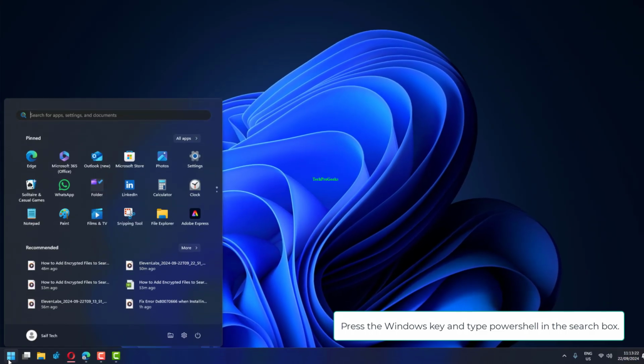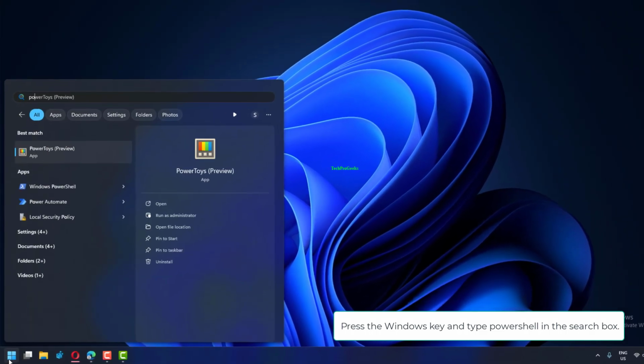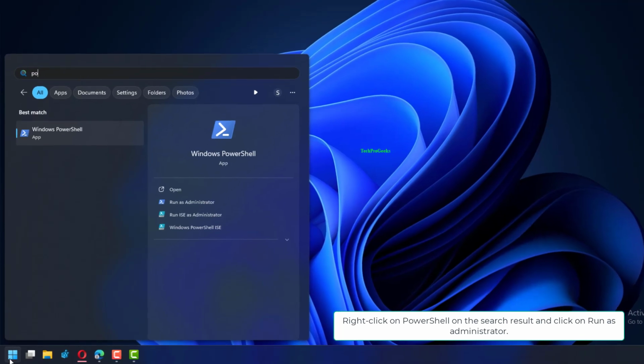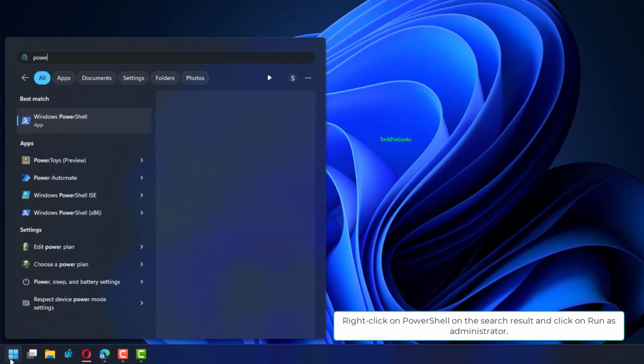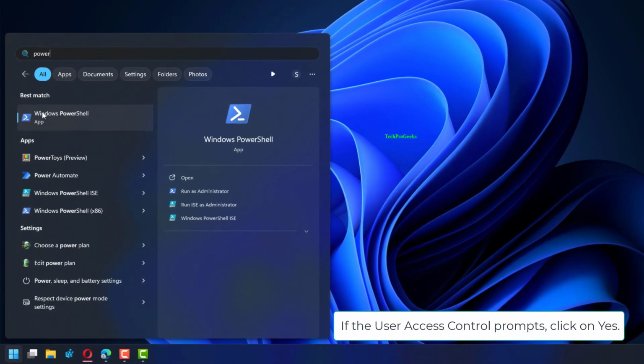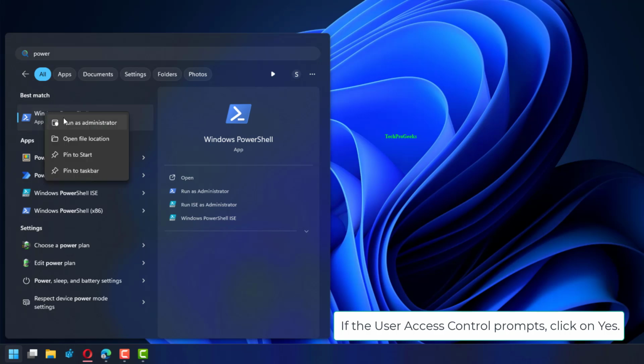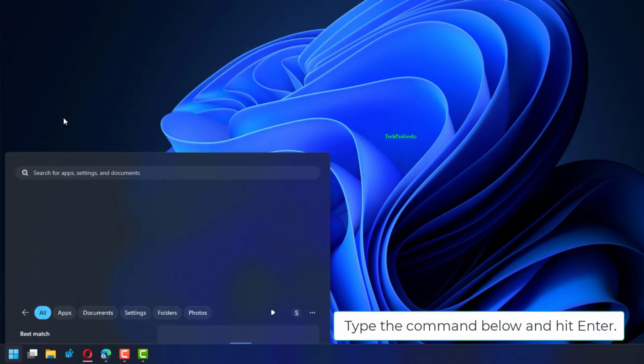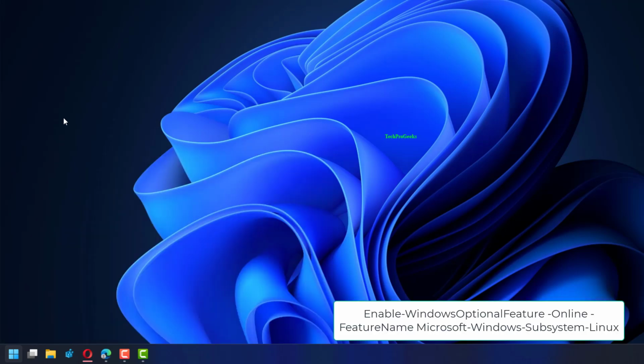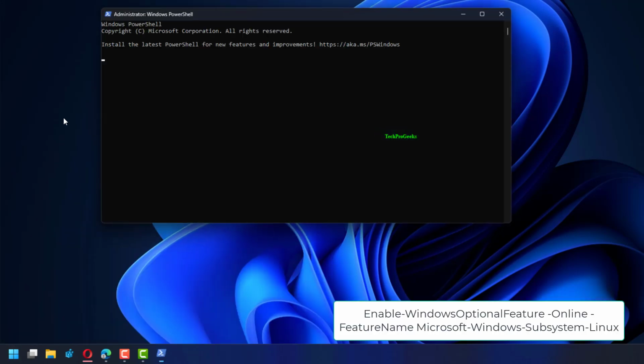Press the Windows key and type PowerShell in the search box. Right-click on PowerShell in the search result and click on Run as Administrator. If the User Account Control prompts, click on Yes. Type the command below and hit Enter. Enable-WindowsOptionalFeature -Online -FeatureName Microsoft-Windows-Subsystem-Linux.